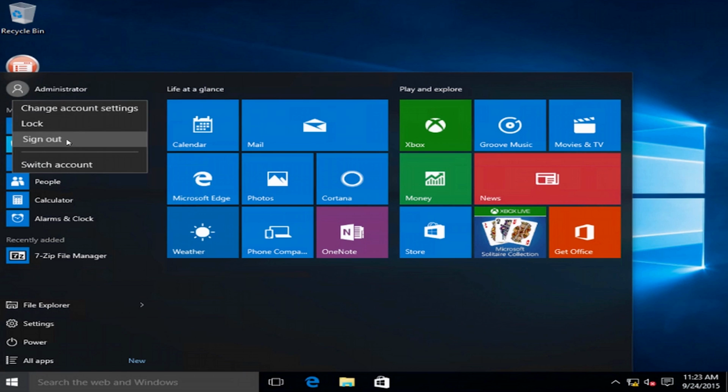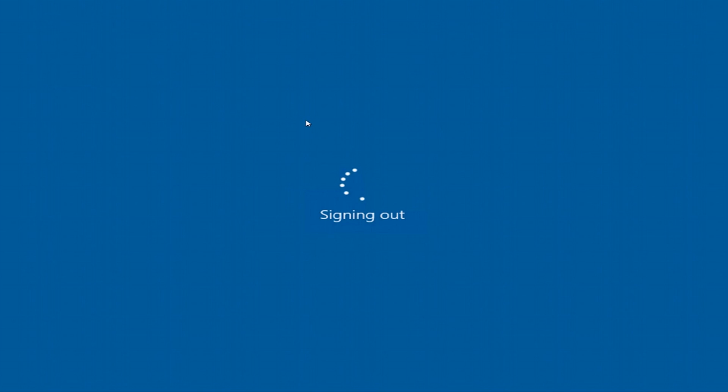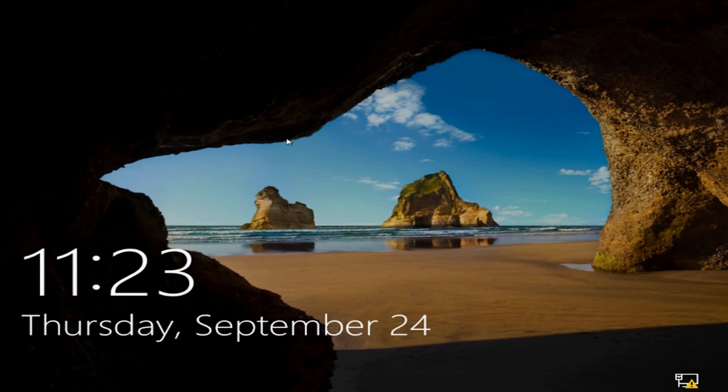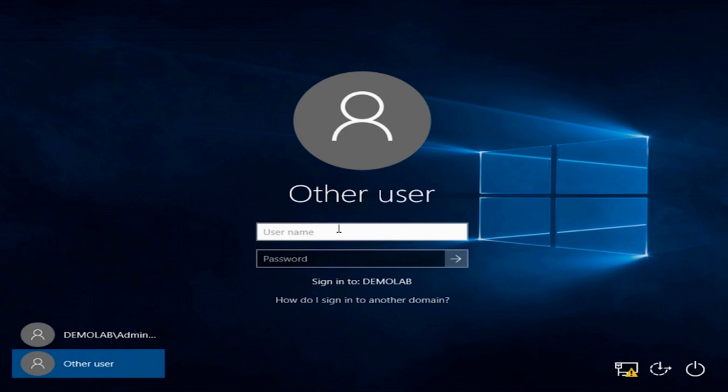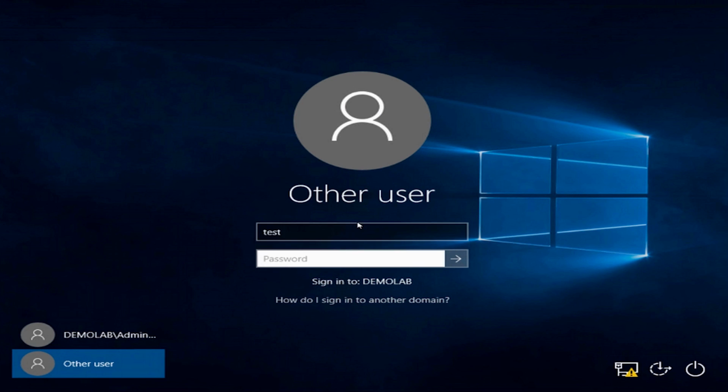I'm going to sign out. Then I'm going to sign back in with my same test account that you saw me logged in as on the Windows 7 machine. And what should happen when it comes over is that my desktop background, my taskbar, my application settings should have all ported over.